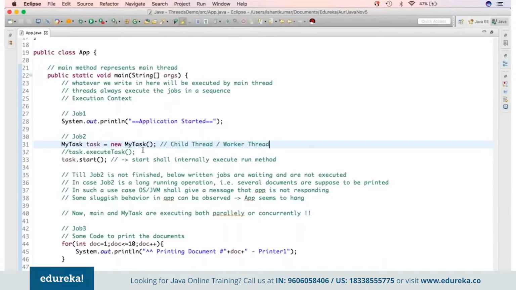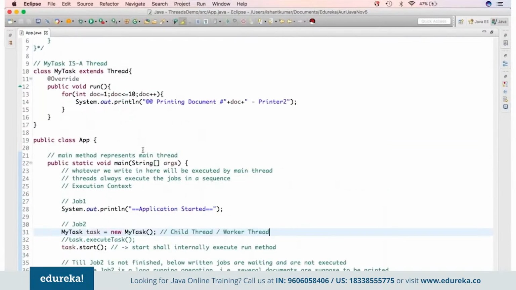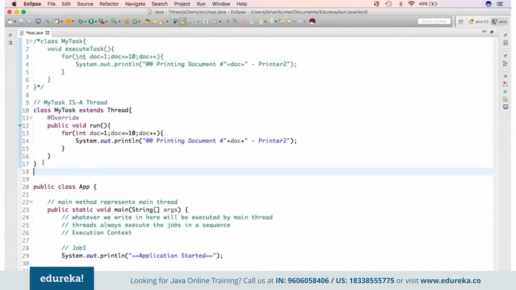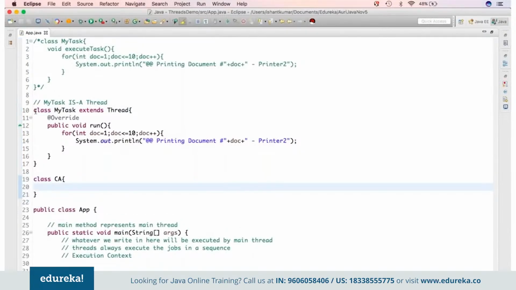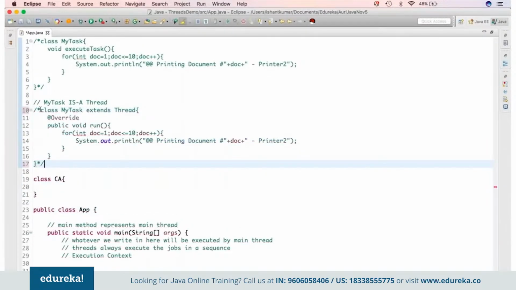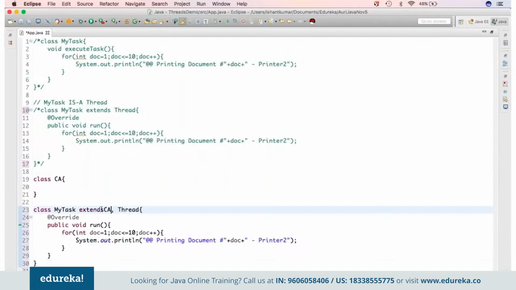Now the same thread called my task can also be created differently. Considering that you have a class called some CA, right? And I'm just going to comment down this guy now. So considering that we have this my task extending CA and Thread both. Now, this is not allowed in Java. Multiple inheritance is not supported, right? This is an error. Why? Because multiple inheritance isn't supported.